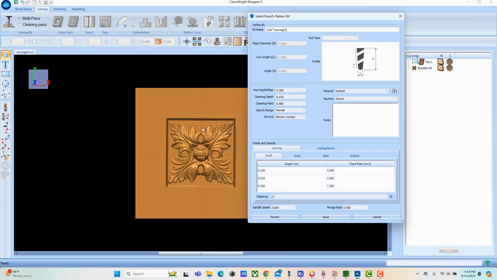There are a few differences for a raster bit versus vector. The first is our max pass depth. That is the pass depth that will be used for multi-pass. The cleaning pass depth is, of course, what will be used for our cleaning pass. The cleaning feed does not apply to a raster bit. And the other major change, of course, is our speed and feed. This uses the carving table, not the vector cutting table, which I've shown in previous videos.